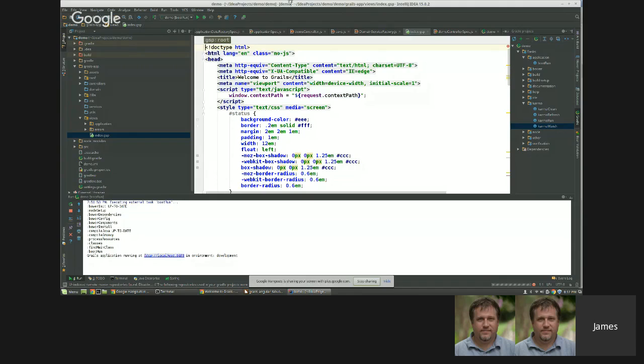There was the guy that did the asset pipeline plugin. He originally made it for Grails, and then he realized, oh, I can just make this a Gradle plugin and use it for whatever. And so he backed it out to where it's not just a Grails thing, but anything can use it, Ratpack or whatever.